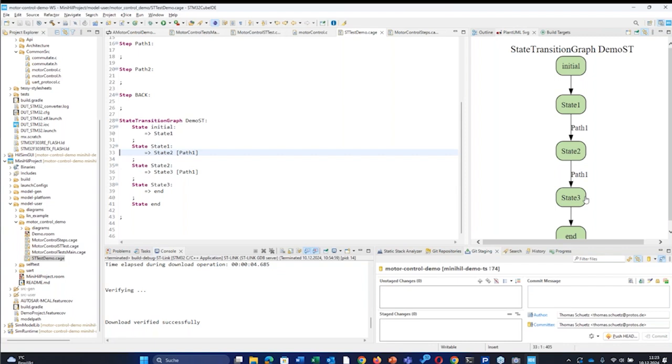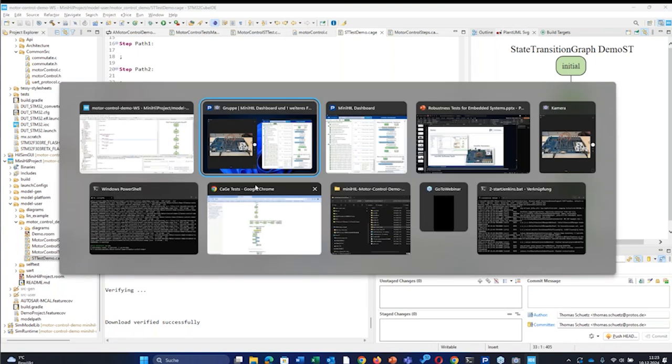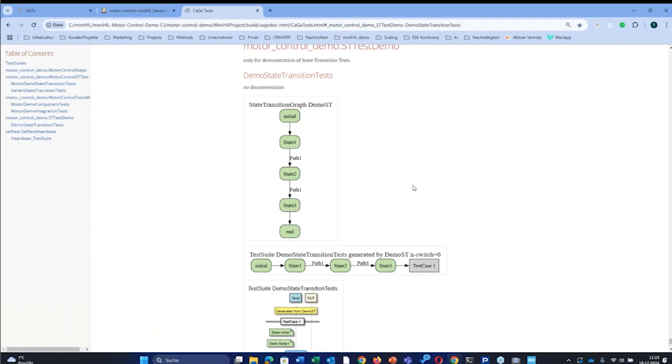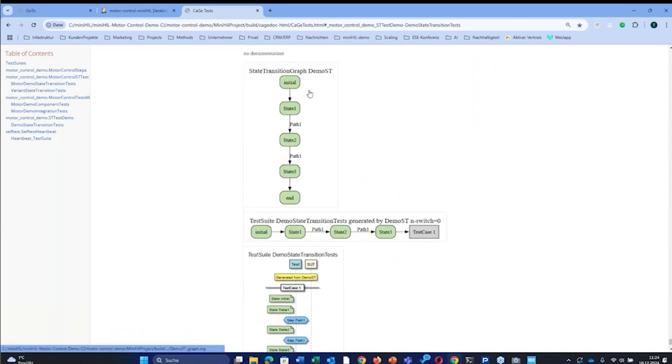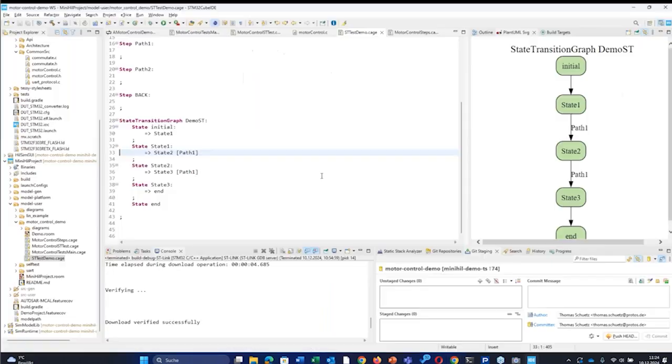And now if I generate the diagram here, let's have a look at the generated diagrams, and of course the test cases are generated too. So for N-switch 0 with such a simple graph, you only get one test case. That's not so interesting. Now let's make our test a little bit more complex.